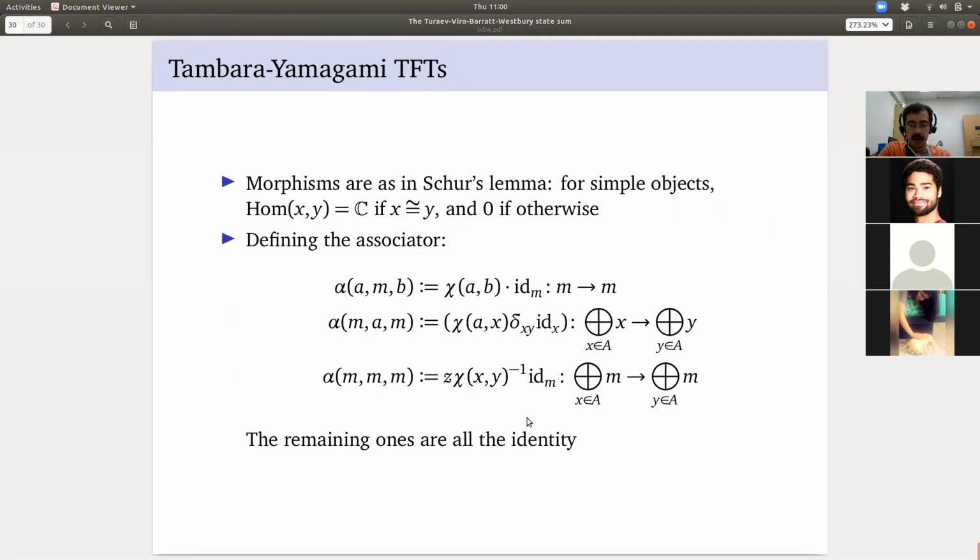So morphisms are defined to satisfy Schur's lemma. This category is defined very skeletally. The Homs are C if you're isomorphic and 0 otherwise. And then the associator satisfies this formula for these particular triples, and then other things with the identity. So Tambara and Yamagami classified these things, and they're also interesting examples of 3D TFTs. So that's all I had to say today. Sorry for running a little over. Thanks for coming, and let me know if you have questions.